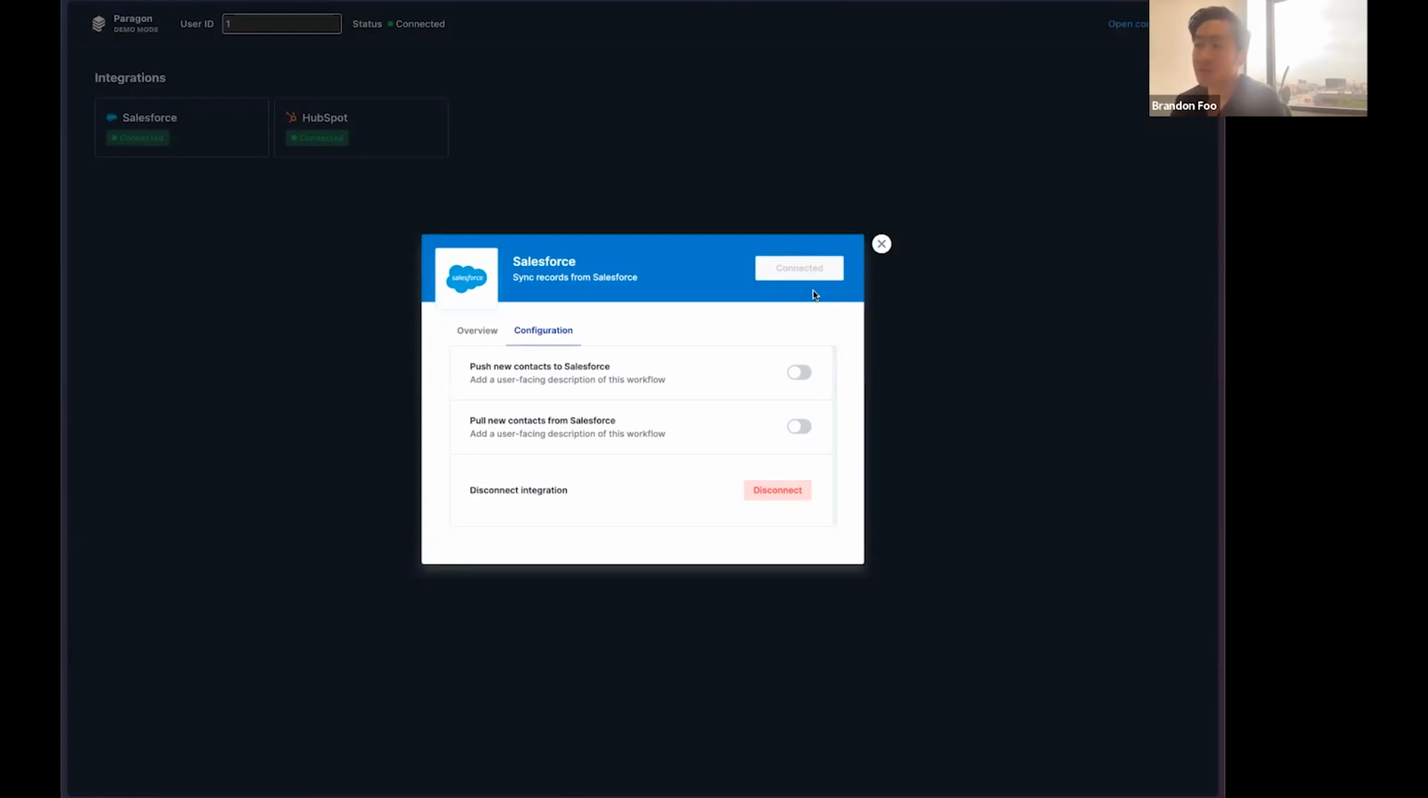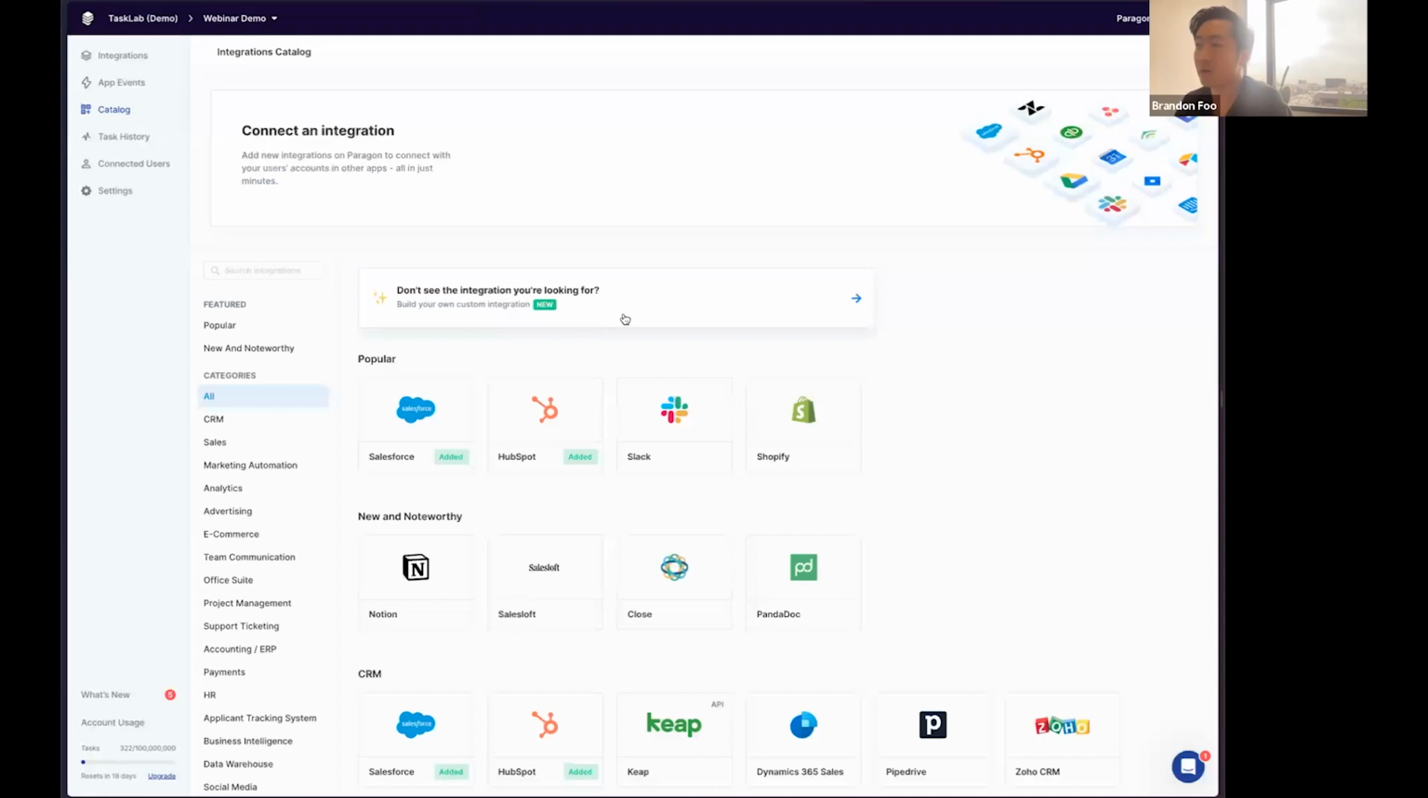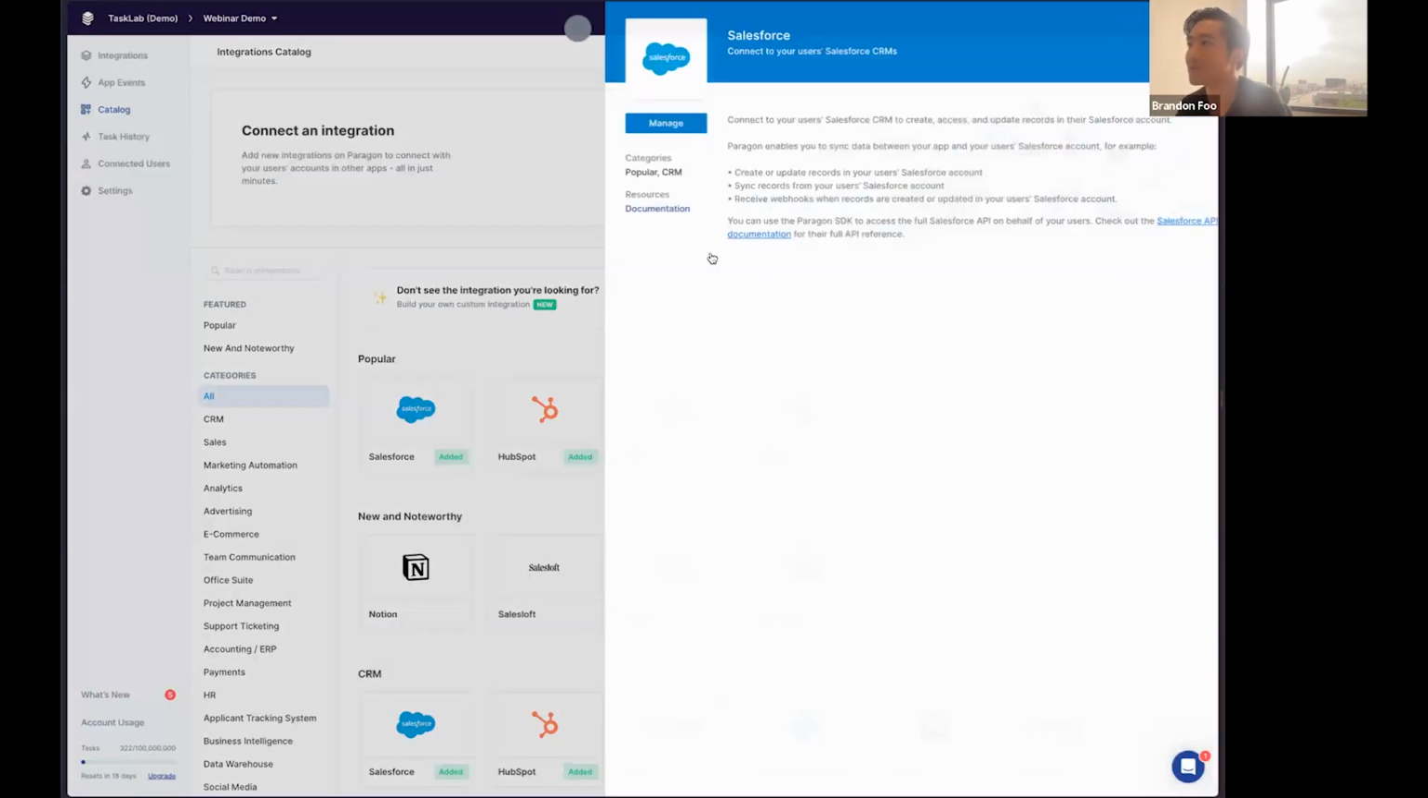So now that I've connected my Salesforce account and activated the integration, you can see that there's a few workflows here. And this is essentially how we define the integration logic or the features that are provided for end users that you can see here in the Connect portal. So to show you how that works, I'm going to switch over to the Paragon dashboard. And you can see here our integration catalog. Today we support over 100 pre-built integrations with some of the most popular SaaS providers. But today we're going to start by focusing on our Salesforce integration.